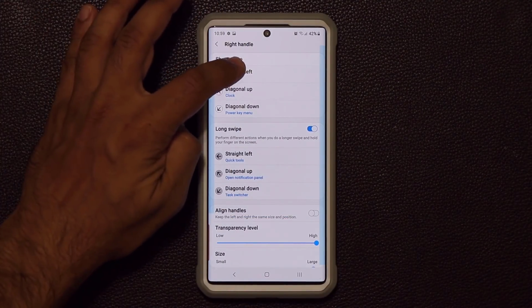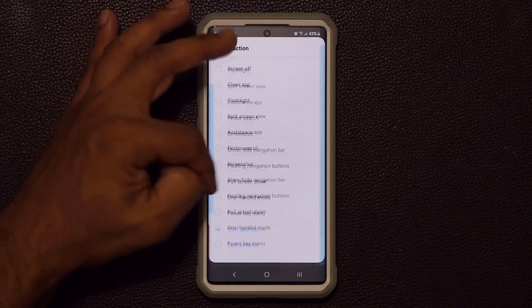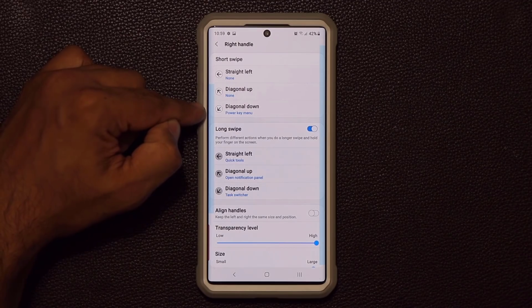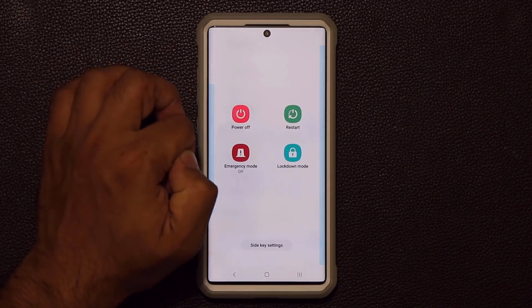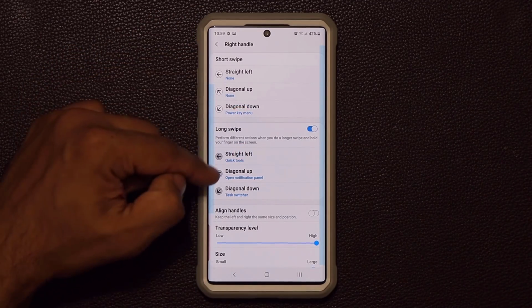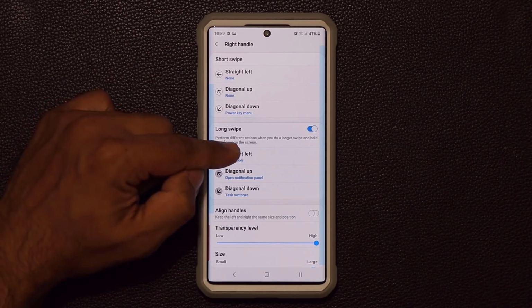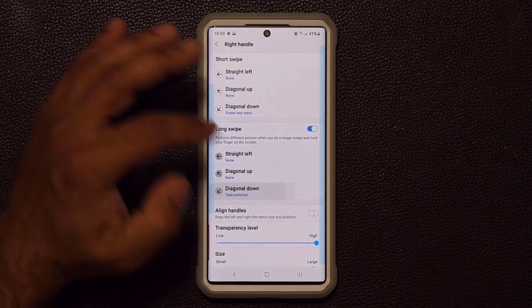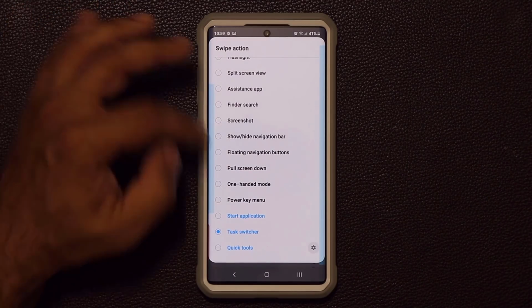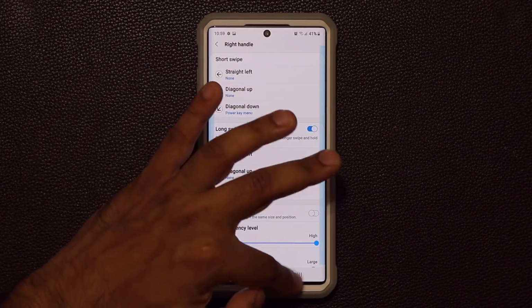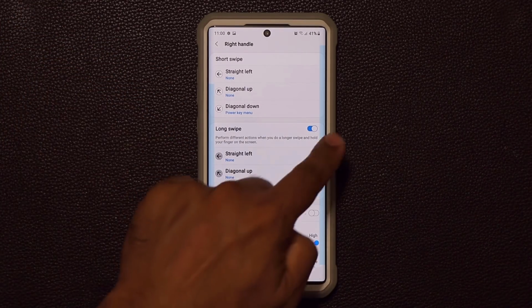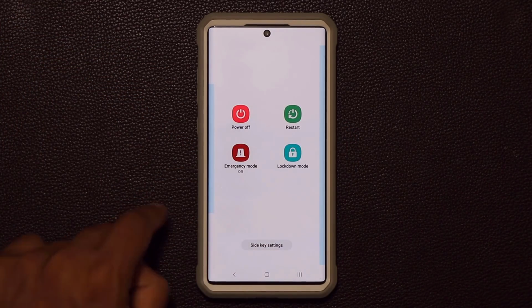So let me do it like this. Let's make everything very clean over here. Let's do none and none. So I'm going to keep the power key menu for diagonal down for the short swipe. But for the long swipe, let's kill all these guys. None, none. And then I'm going to go over here and go to the task switcher. Task switcher is this thing right here. So with this one, if I go like this, it's going to bring up the power menu.